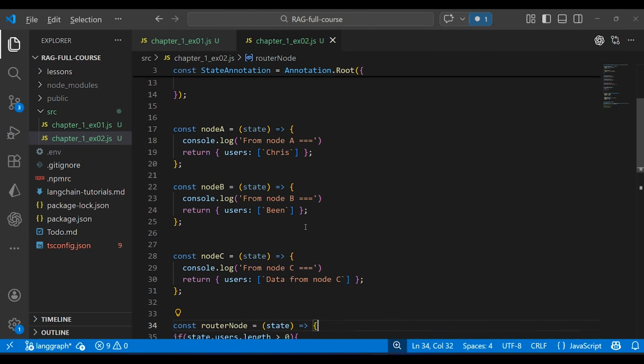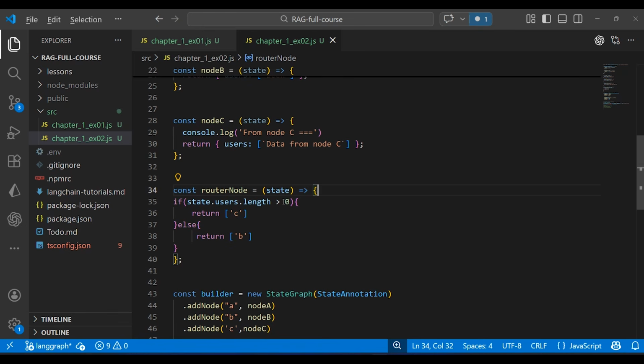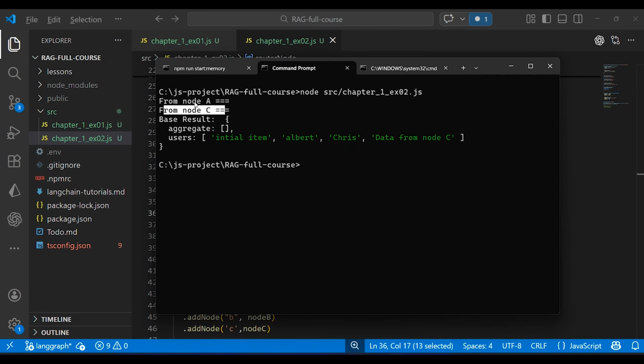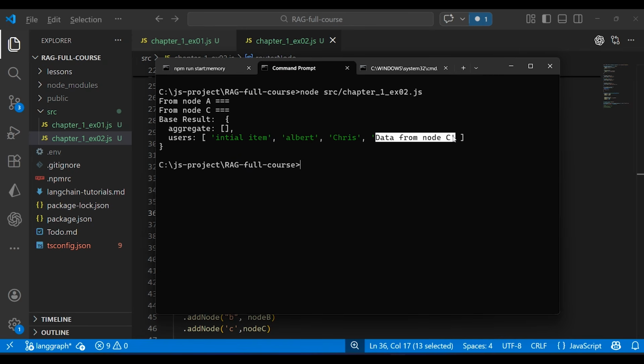You can see in here, guys, we have a condition here. If the user's array is greater than 0, we're gonna move to C, but we aren't gonna move to B. That's why you can see we don't log anything from node B. And you can see inside this array, it passes the data from node C. It means we moved from node C.